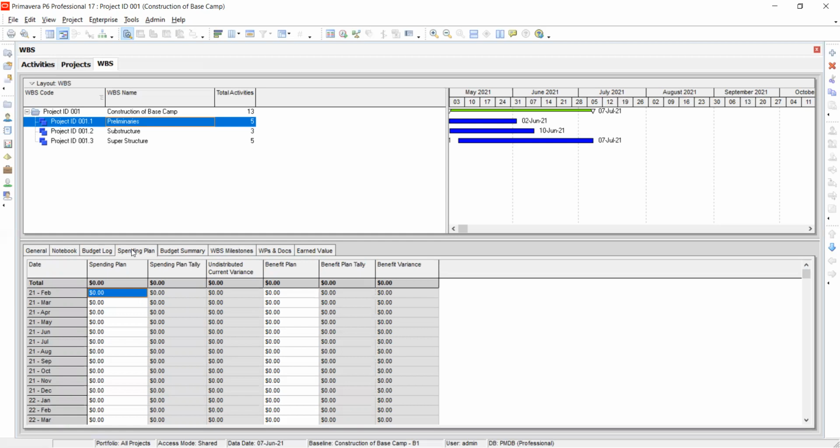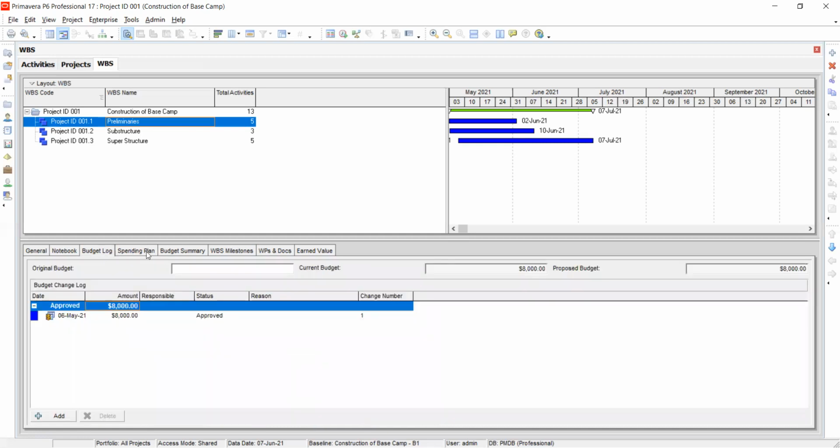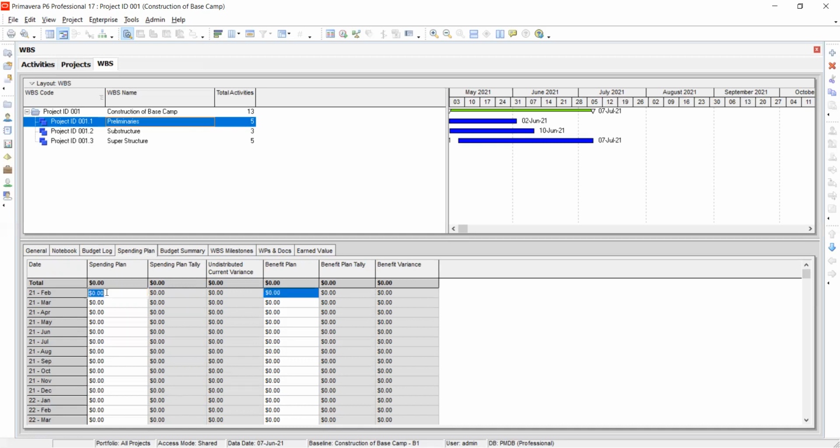A spending plan is the amount of money that you're planning to spend per month on that particular level for WBS. Yeah. So here, it will be picking the dates according to the project schedule. Yeah. So how much do we have? Let me see. We have 8,000. So we can decide to spend like 1,000.